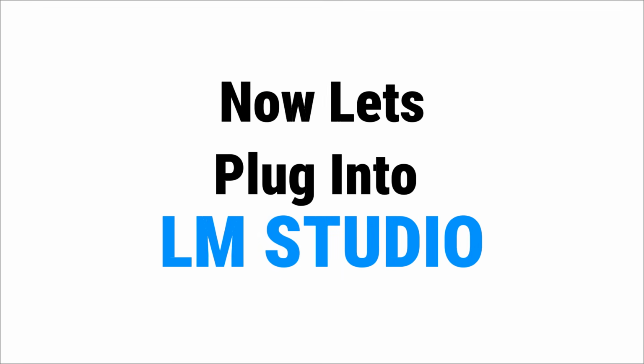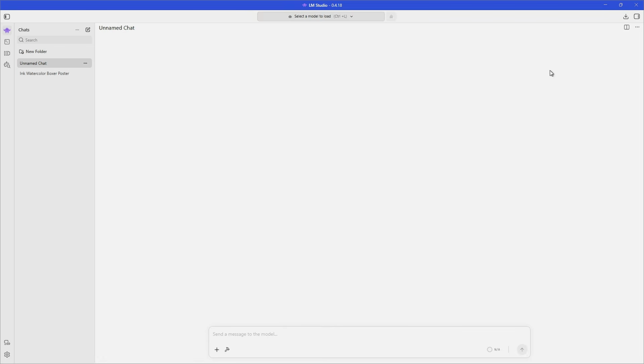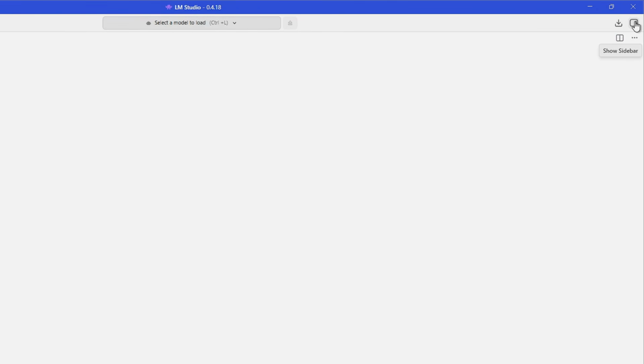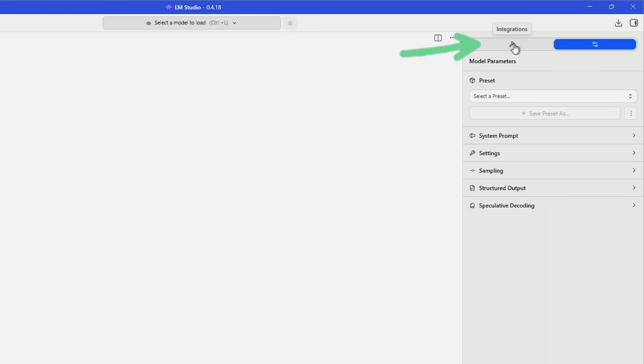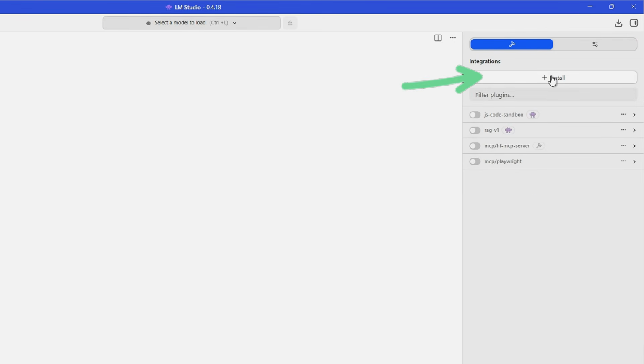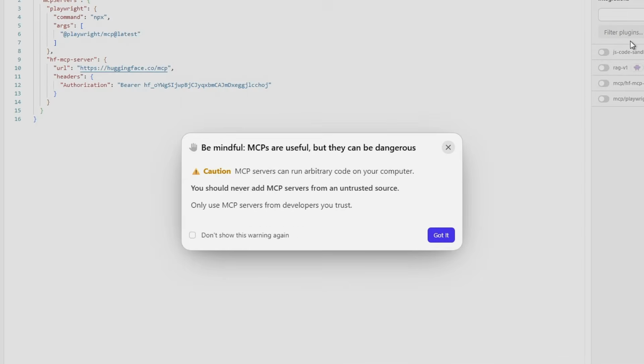Now let's plug these settings into LM Studio. Go back to LM Studio and click the Show Sidebar icon. You'll see multiple options there. Look for the hammer icon and click on the Integrations tab. You'll see an Install button. Click it, then select Edit MCP.json.